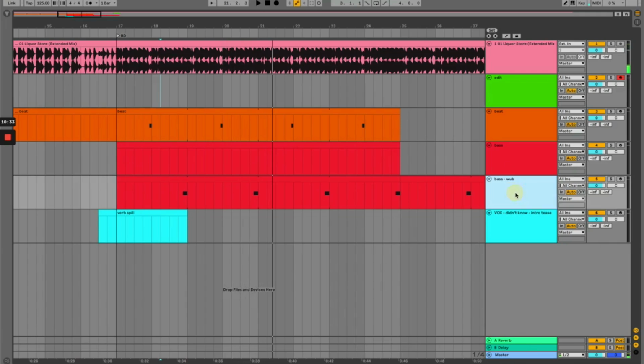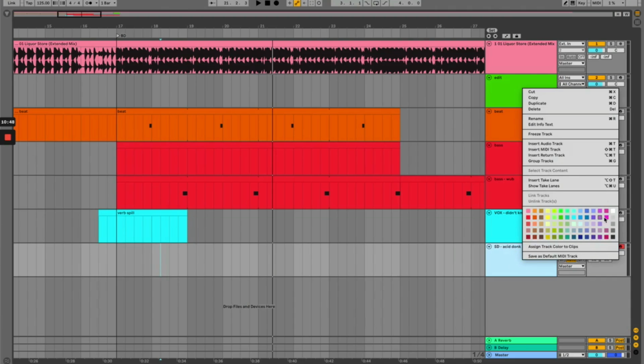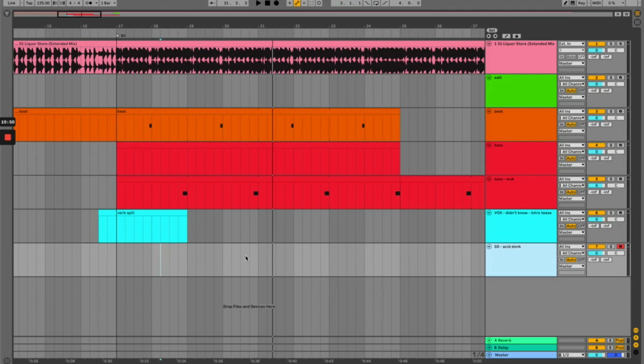All right, and there we go. So we get the little acid thing. I'm just going to call this an acid, SD for sound design acid. I'm just going to call it like a donk. Color purple. Okay, and then that's just going to go right here.